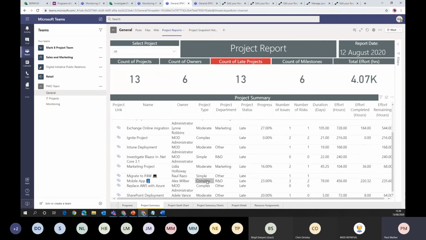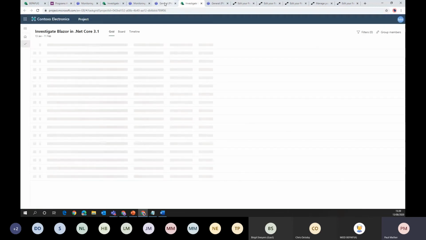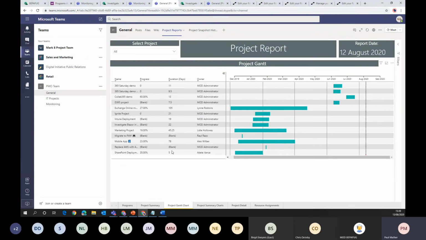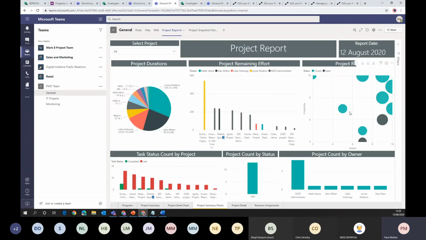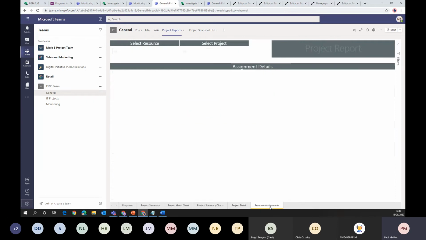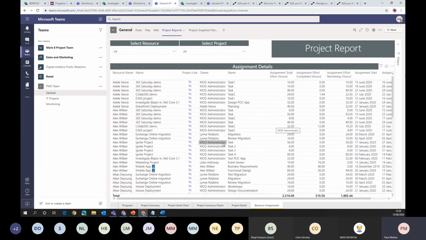So here we can see our list of projects. We've got hyperlinks through to the project, so I can open those up. We've got some details here, including a Gantt view for the project. We've got some summary information, pulling together some of the details for risks, durations, etc. We've also got a status report for the project. So as well as that Word document that we looked at, we've also got a simple status report in Power BI to show some of that information for the health of the project. And then we've got some resource assignment information as well.